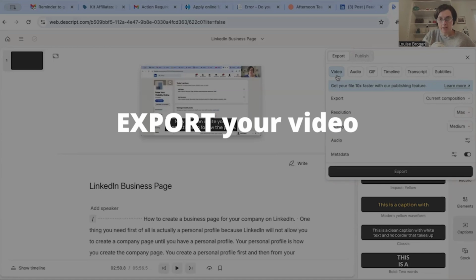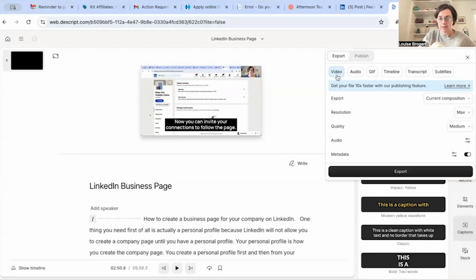You can also export the audio, so it can just be for a podcast. But export the video. You can also export the transcript. You click on export. And that does take a little bit longer, actually, because it's saving all your good work. And your video is ready to go. So that is the video editing tool Descript.